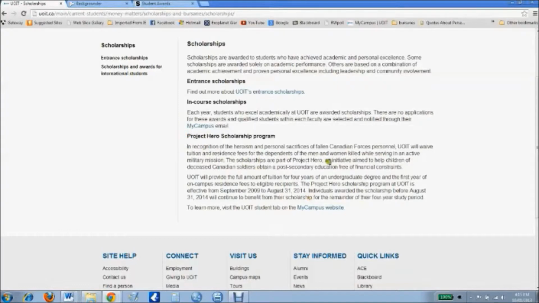Project Hero, an initiative aimed to help children of deceased Canadian soldiers. I don't know a lot about this. I know probably about as much as you can get off this site right here. Probably all the information you'll ever need.